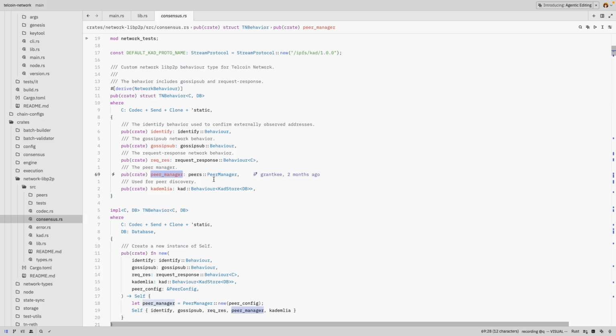The peer manager has a lot of responsibility for this implementation. The peer manager is a custom behavior that is not provided by the libp2p library, and it is the main connectivity manager for the network. The peer manager keeps track of peers, their status, and their connection status. It also issues dial requests, and it keeps track of scores for peers.